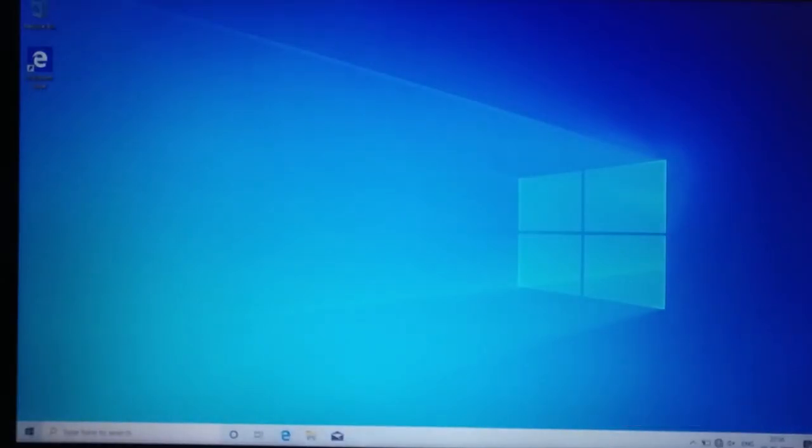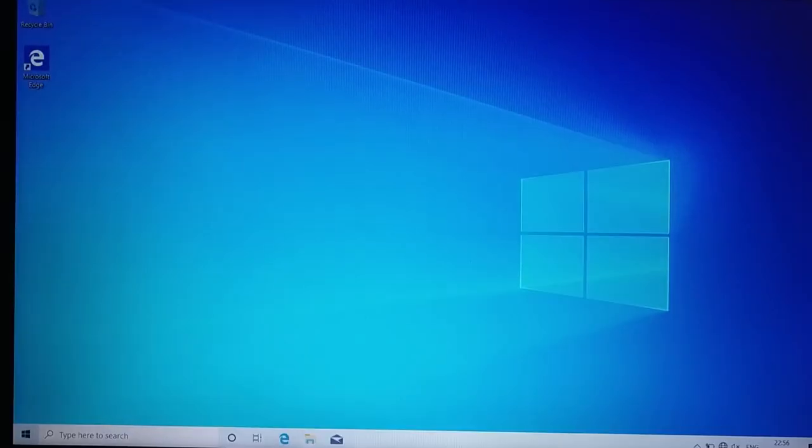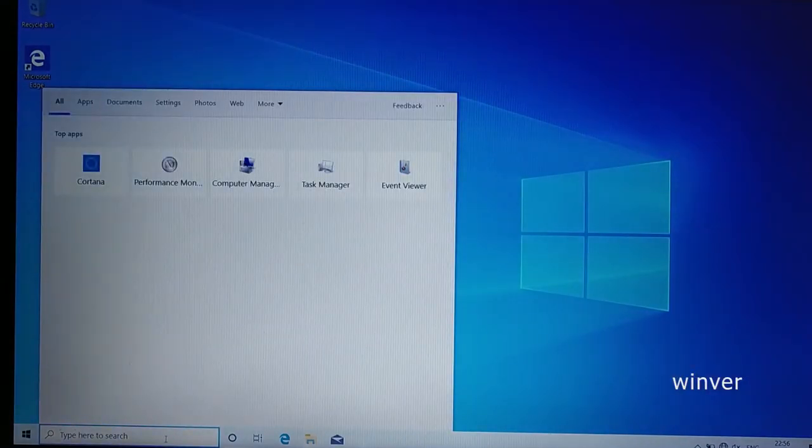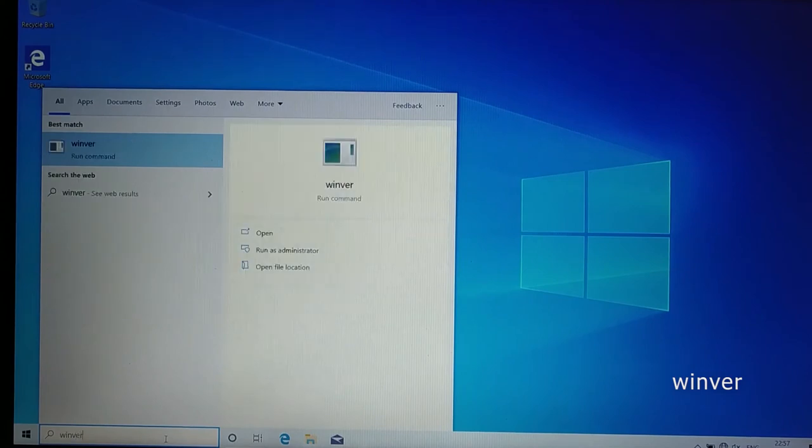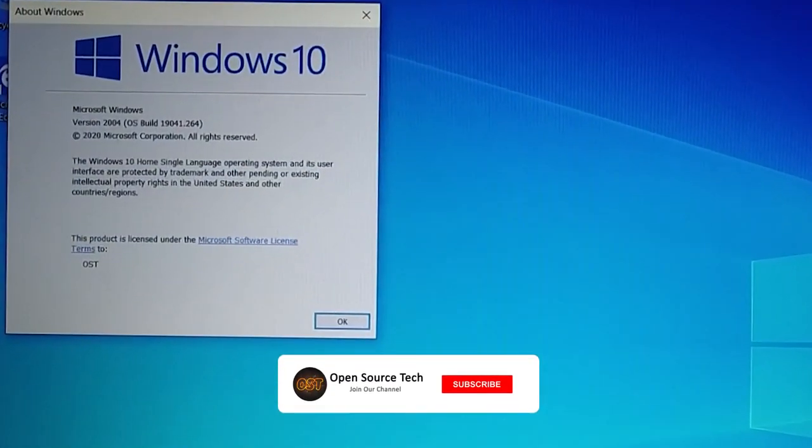Here is your Windows 10. You can check Windows version by typing WinVer in search bar. I got version 2004.